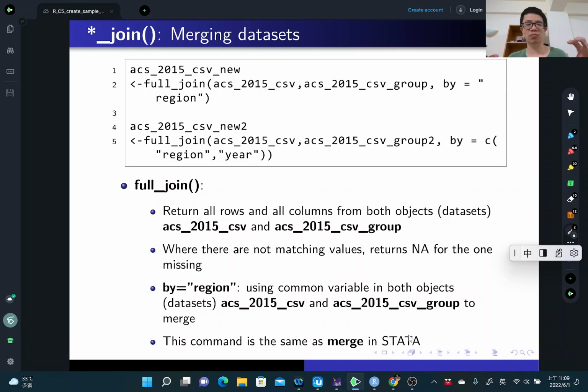So basically we merge these two data frames based on this common variable, region, by equal to region. You need to have a common variable in both objects, both data sets. And in our case, region is their common variable. So you want to merge these two data frame objects based on this common variable. After you do that, you will create a new object called ACS 2015 new.